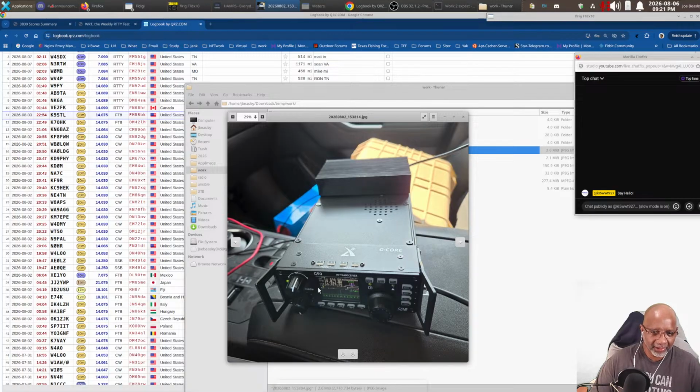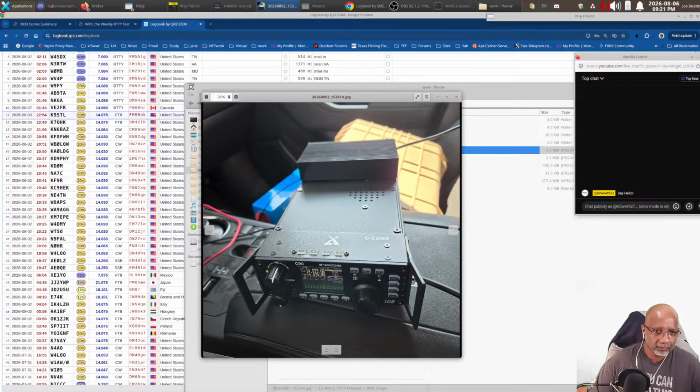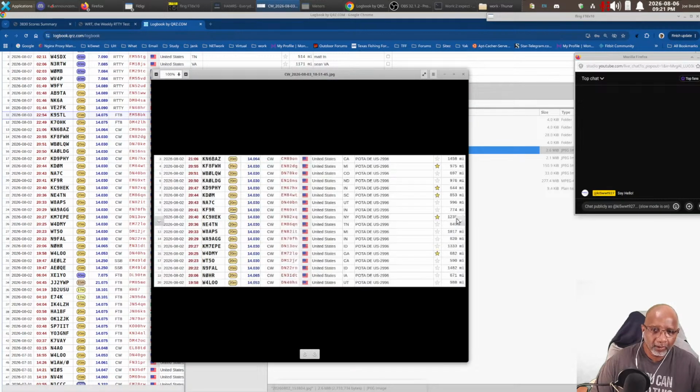I just had the G90 sitting on top of the console, and I was making contacts there. I was running that BioNL 12 amp hour battery back there in the background. And all of the contacts were on 20 meters. I wasn't hearing anything on any of the other bands like 17 and 15.